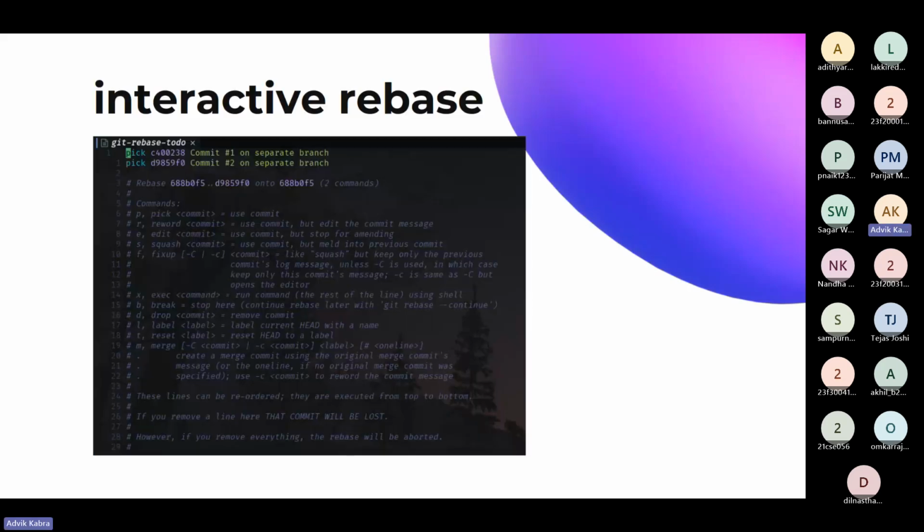So I'll have an example. Here I have done two commits on my rebase branch, right? On my feature branch, I put commit number one and commit number two, and they both have pick right now. I'll explain each command. So pick just means use it as it is. So now if I merge it onto the main tree, there'll just be one commit called commit number one on separate branch, and one commit called commit number two on separate branch, right? So both these commits are added onto this commit id, which is the main branch commit id.